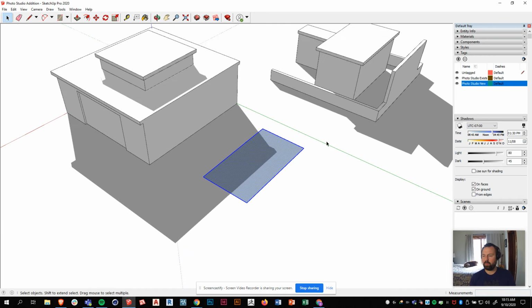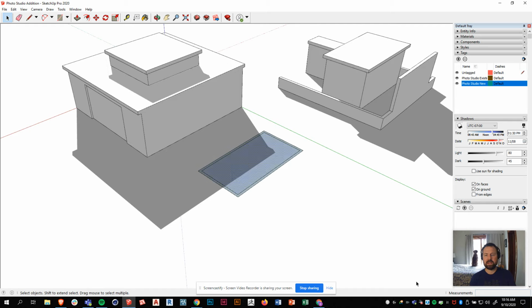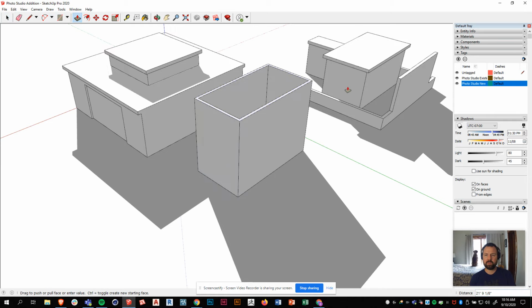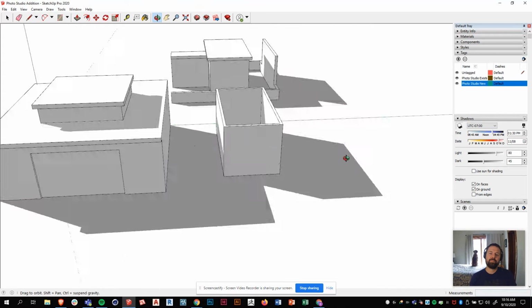But I want this to be a wall, not just an empty box. So what I'll do is offset this plane, say a typical exterior wall thickness. Let's do 8 inches. Then I'm going to delete this center area. I'm just going to click it and delete. And then I'm going to do a push pull and bring this up to the height of the roof over there. So there we go.